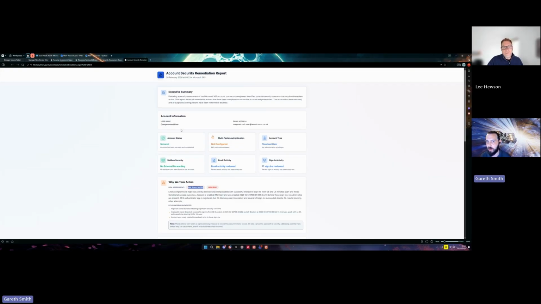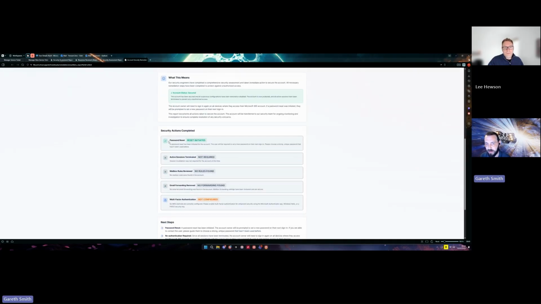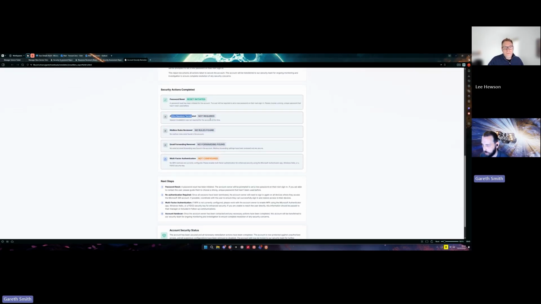This explains why. So as you can see here, it's gone through no external forwarding, email activity reviewed, no MFA methods configured. It's gone all through that, and then it breaks down everything on here. So password reset, active sessions terminated. Now the reason why it says not required is because in this case I was just quickly trying to rush through, so I just turned it off for now.